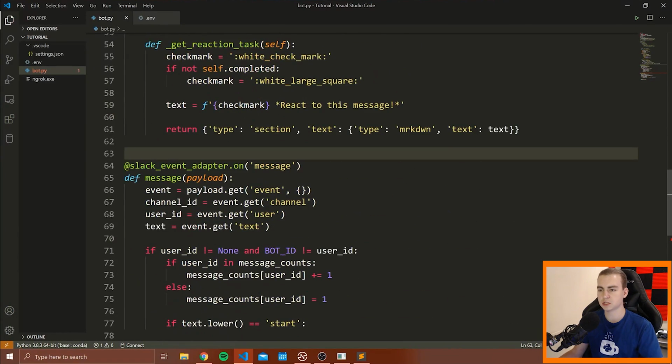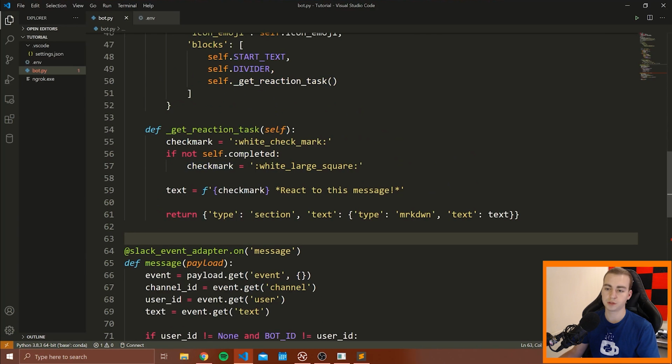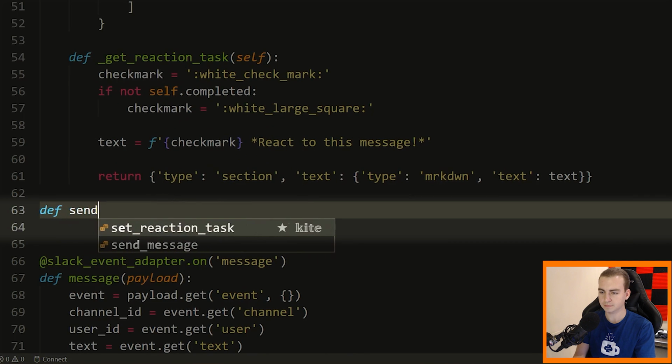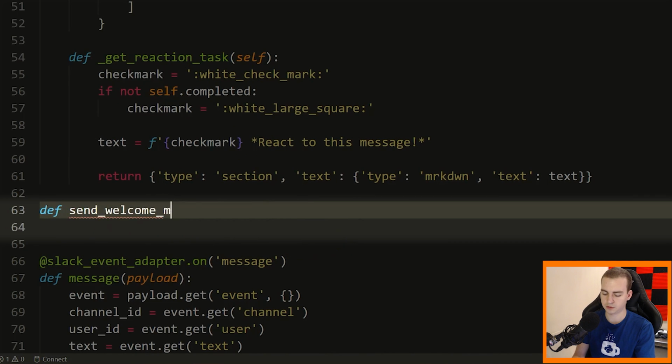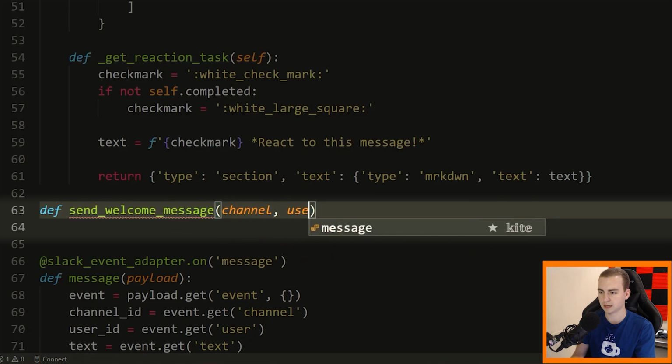Now, I don't want to just do that. I want to do a little bit more of a complex setup here. The reason for that is because I need to keep track of all of these welcome messages because we could potentially have a bunch of them and I need to update them later on when the user reacts to them. So what I'm going to do is make a function. I'm going to say def send_welcome_message like that, and this is going to take a channel and this is going to take a user.